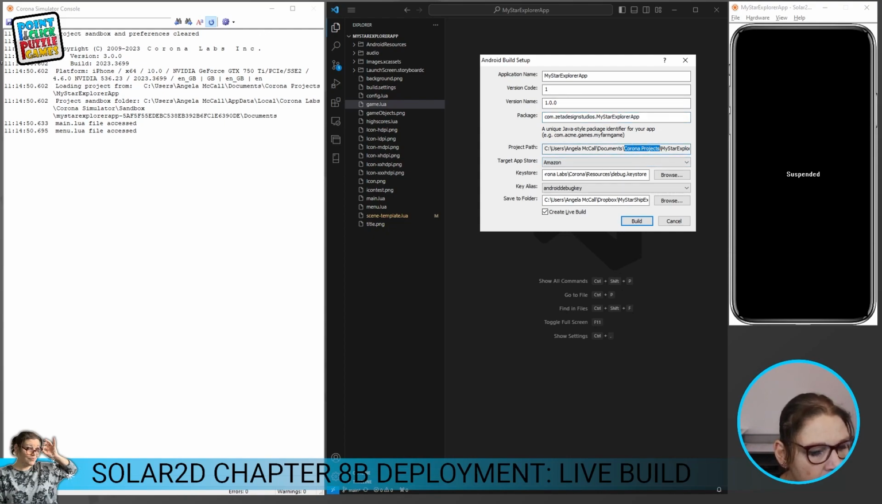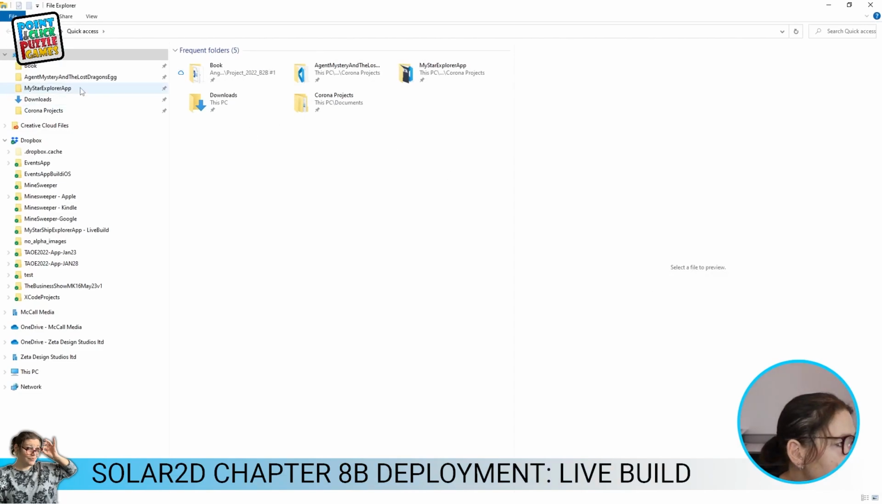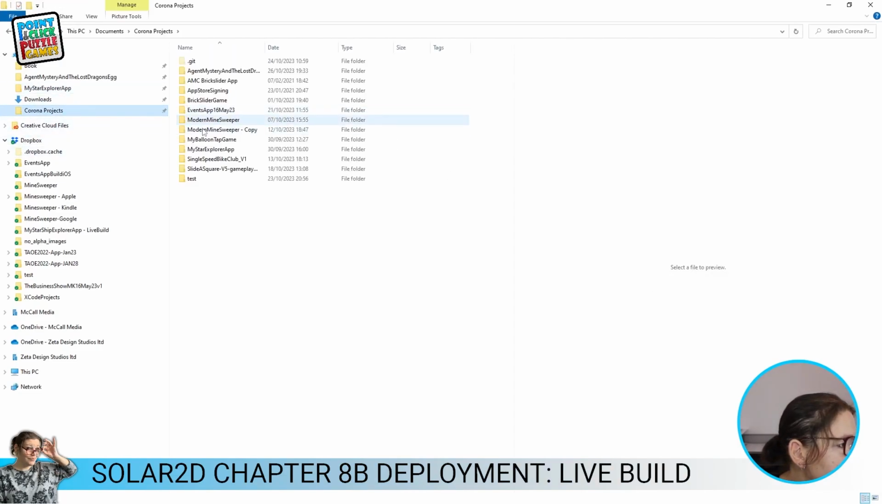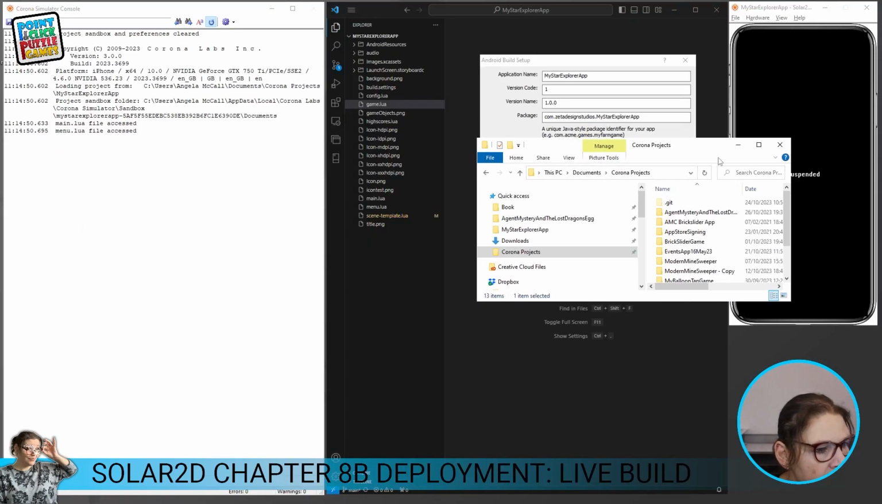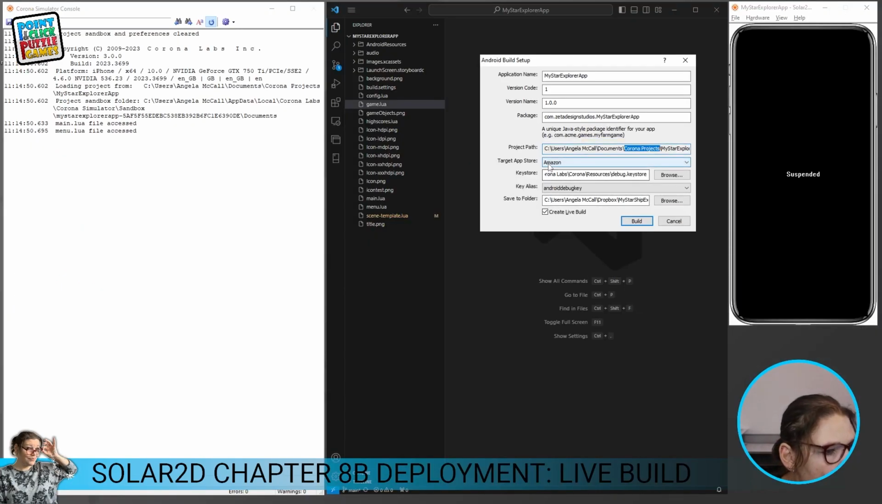As you can see there, it's the Corona Projects folder, and if we go up here to Corona Projects, that's the folder we are looking at, so it already is in the correct location, which is good. Obviously, which store? Now, I'm working on a PC, so there are no Apple products showing here. It's asking which is the target store that I'm going to work with. So Amazon, because my Kindle is an Amazon product, as you can probably see in the corner there.